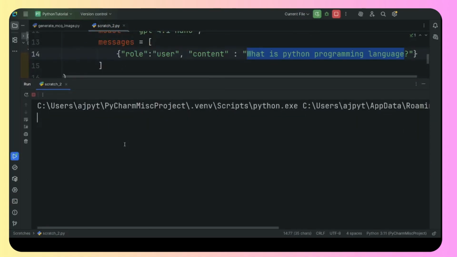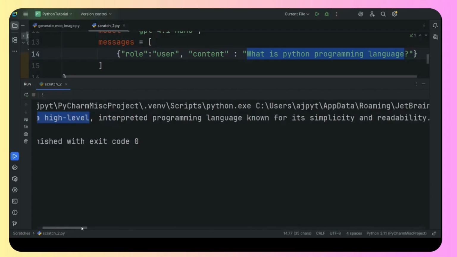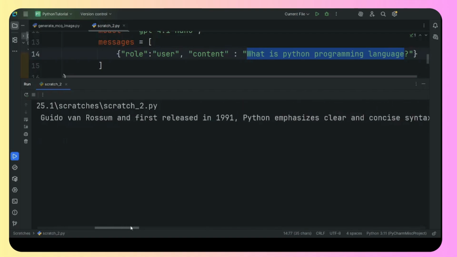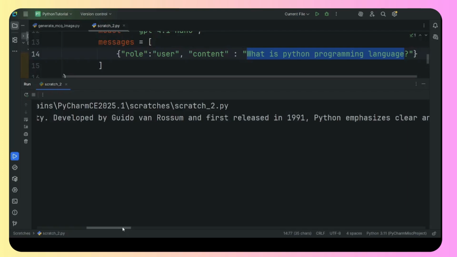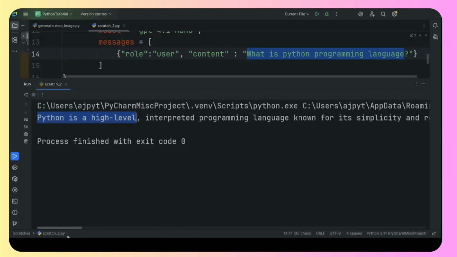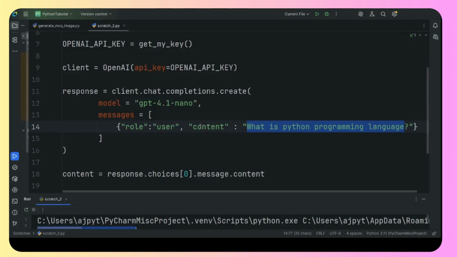Okay, here it is. See, it has given us the response that Python is a high-level interpreted programming language known for its simplicity and readability. Right, developed by the, okay, by the developer, and all that content is in front of you. Okay, so this is how we can basically use the API service, and we can build our applications.